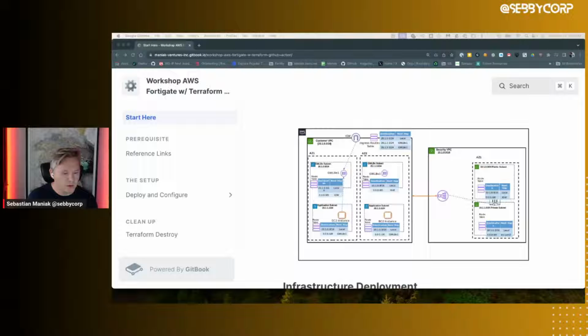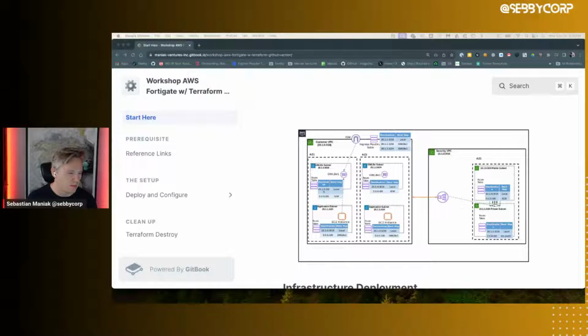So what we're going to use in this is Terraform, for infrastructure as code. We're going to use GitHub Actions to orchestrate our pipeline, and of course, AWS itself. So let's get started in here. Let me just make this bigger.